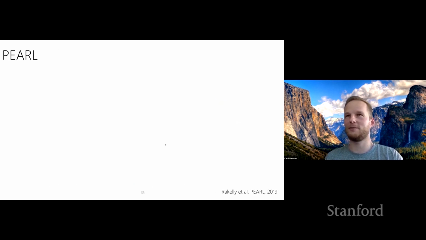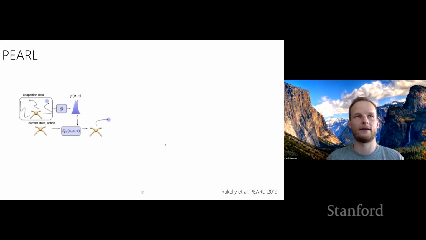So this is the main idea behind the PEARL algorithm, and this is a way to derive it using a probabilistic graphical model. And I think you've heard about this algorithm before, so I'll just quickly give you the intuition of how this works with this graphical model. So this is work by Kate Rakelly et al. PEARL is an off-policy meta-reinforcement learning algorithm that works like this.